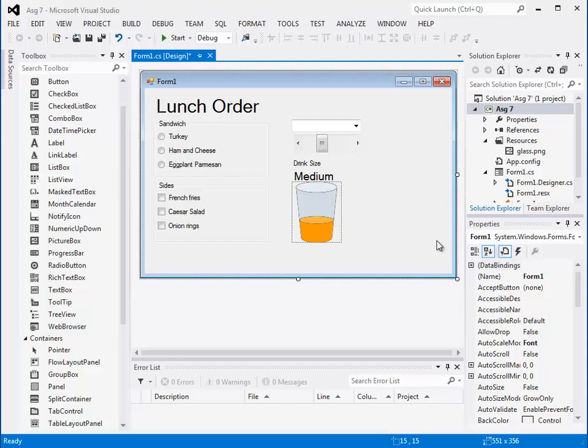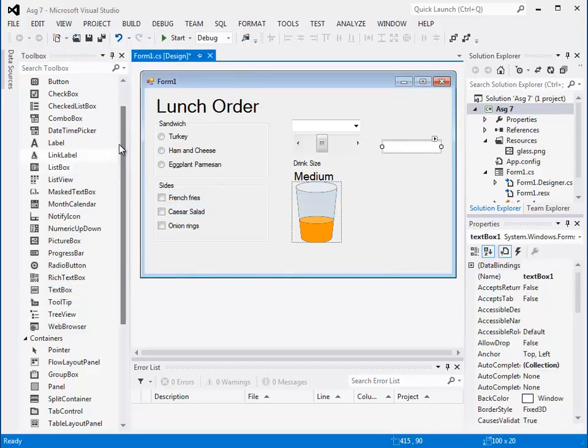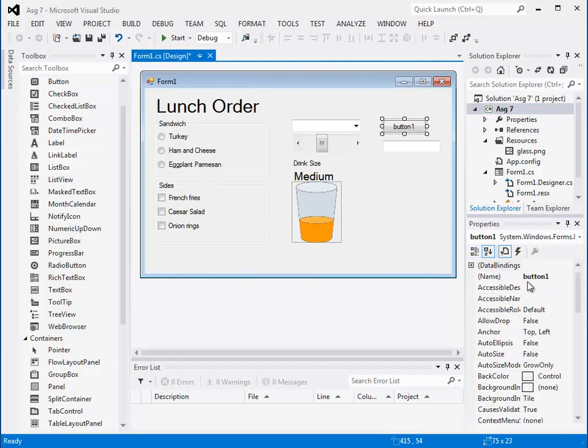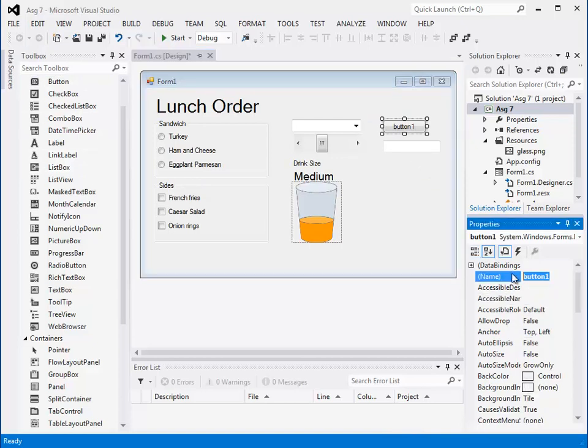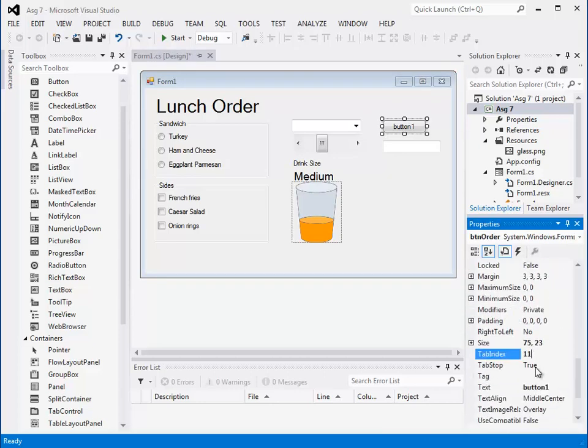I'm going to add the order over here, a button to place the order, and then a text box over here. So I'm going to again put a text box over here and a button above it. The button's going to say place order. I'm going to change this name to button order, and the text to just be place order.